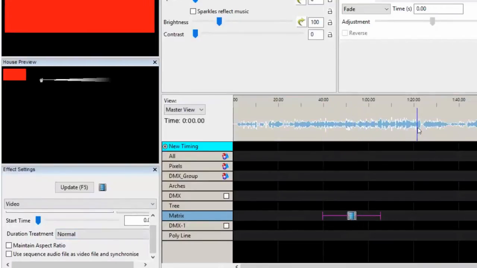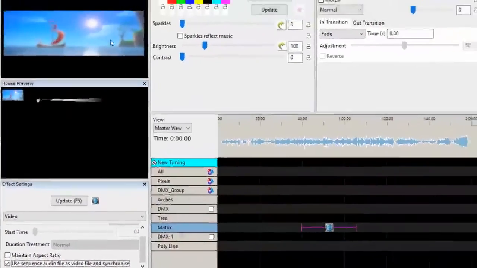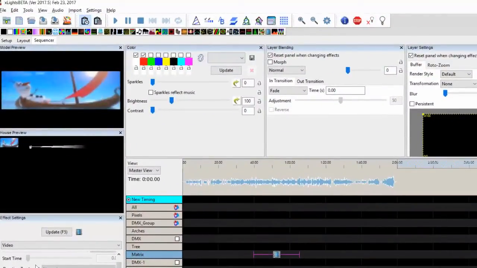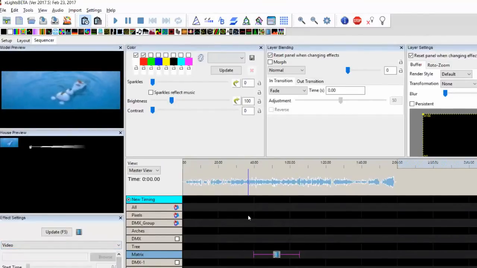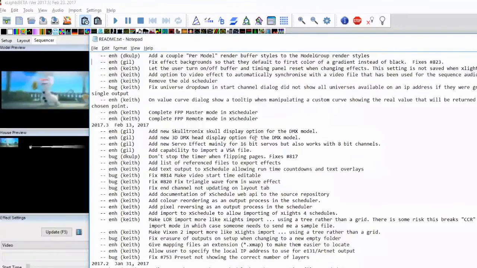But given that this is actually a video file itself, now all I need to do is click this checkbox, and it will automatically line the video up with the audio. It'll automatically synchronize, and you don't have to set any of these other settings to make that happen. Much easier if you want to cut in and out of the video when you're sequencing a song like that. Okay, we showed that one.